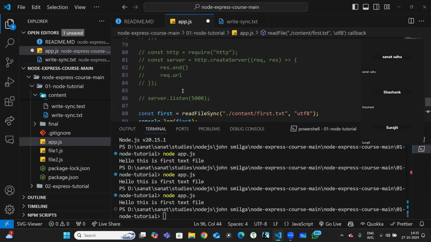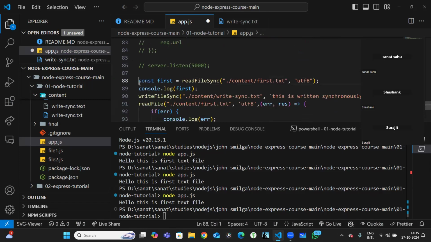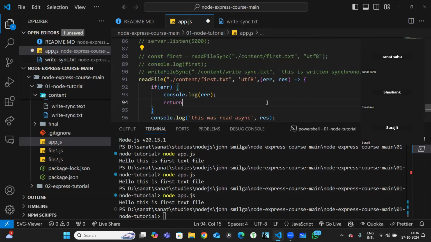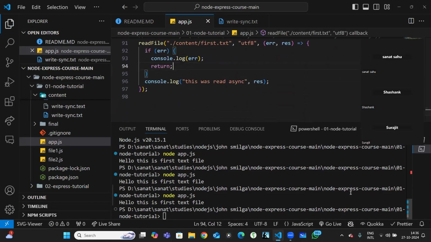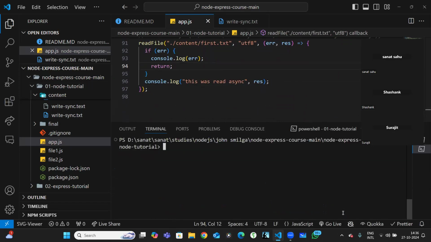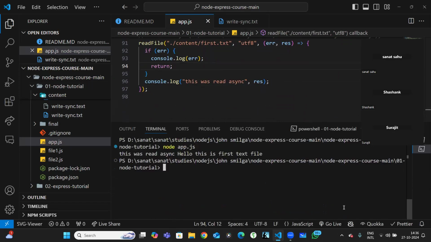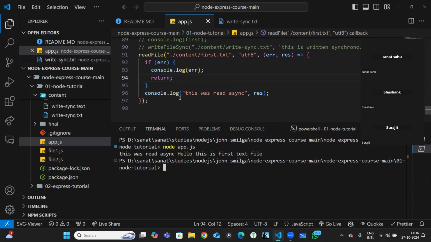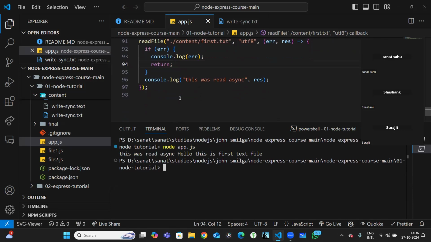So what I will do is open this. Let me save and let me run. This was read async. Hello, this is first one. Understood? How I read synchronously and how I read asynchronously. Is it clear?